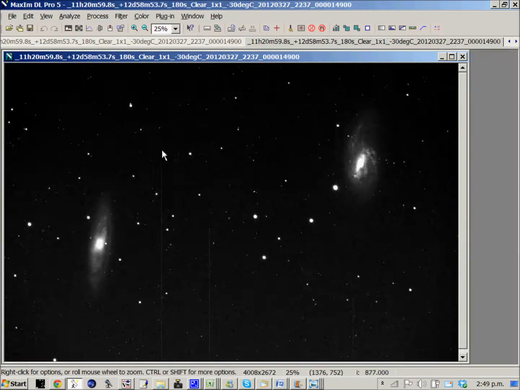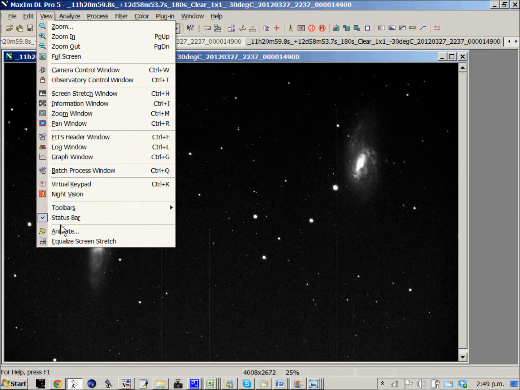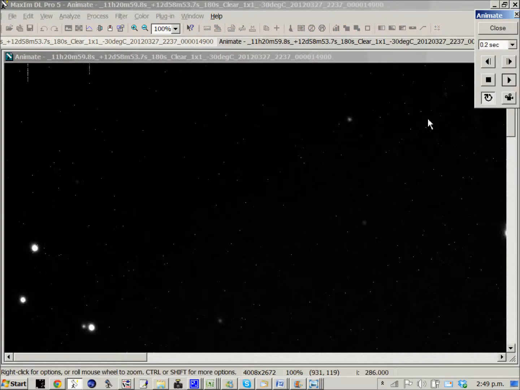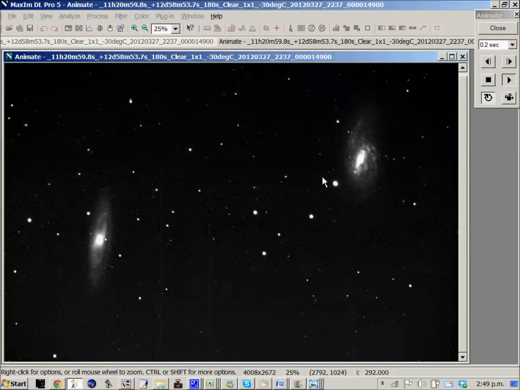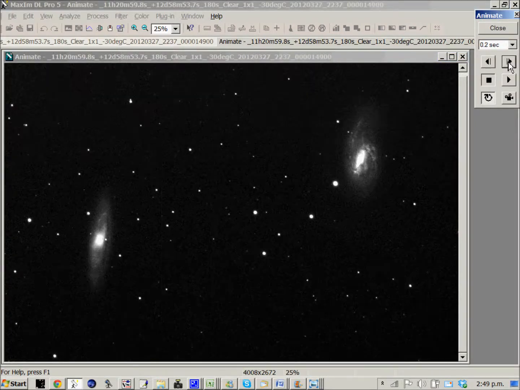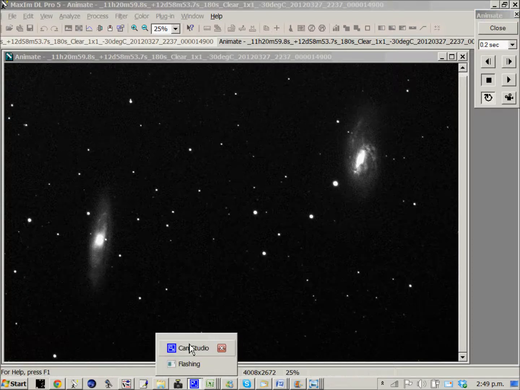And what we can do is go View, Animate, Add All, okay. And you can actually see the before and after version of the calibration. You can see here's a couple of columns, and the calibration pretty much effectively removes those. You can see the hot pixels, the cosmic ray strikes and all that have also been removed as we calibrate them. Okay, so next we'll go through and combine the clear, red, green and blue images.